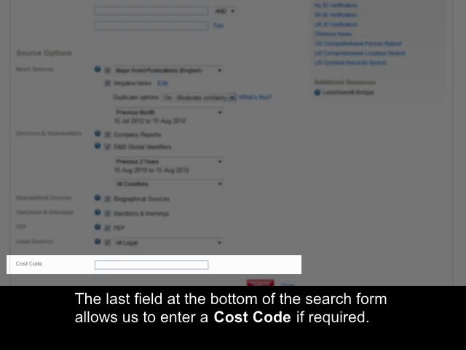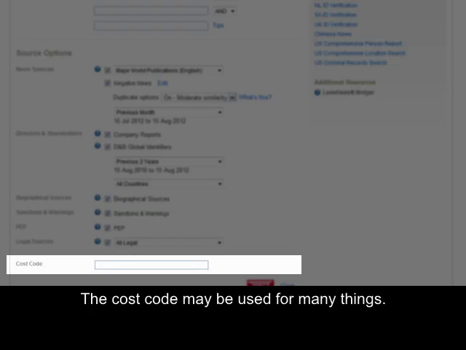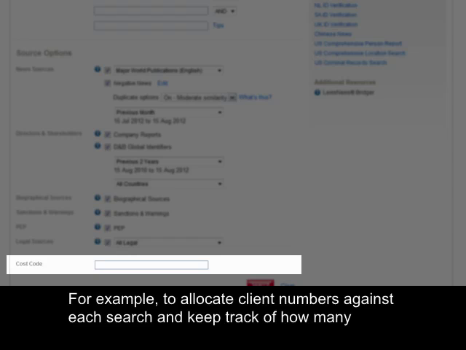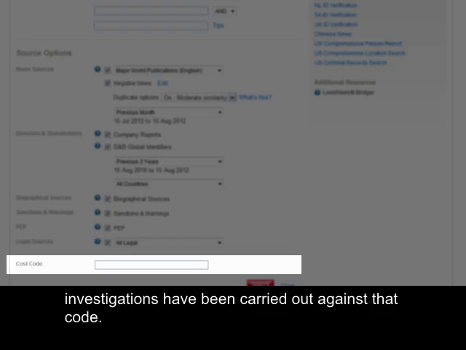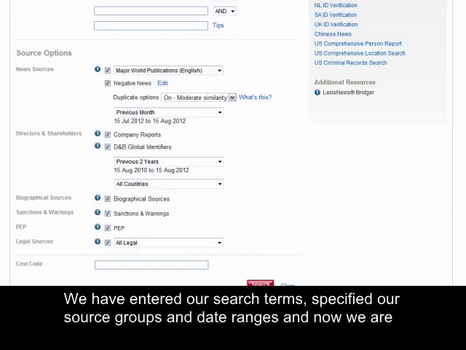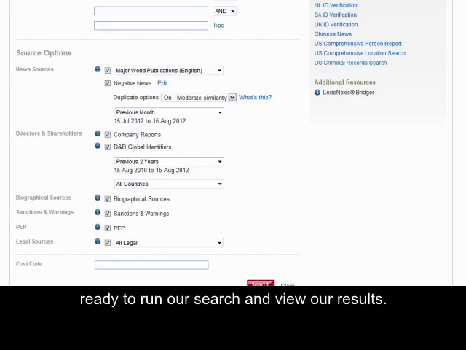The last field at the bottom of the search form allows us to enter a cost code if required. The cost code may be used for many things. For example, to allocate client numbers against each search and keep a track on how many investigations have been carried out against that code. Now we have entered our search terms, specified our source groups and date ranges, and now we're ready to run our search and view our results.